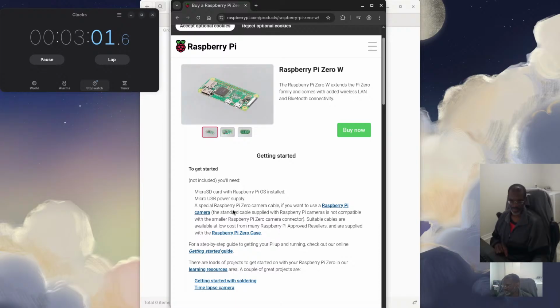A special Raspberry Pi Zero camera cable, if you want. Oh, is that what that thing was? I hope I still have it and didn't throw it away. It says the standard cable supplied with Raspberry Pi cameras is not compatible with the small Raspberry Pi Zero camera connector. Suitable cables are available at low cost. Okay, so yeah, I think they threw in the camera cable.